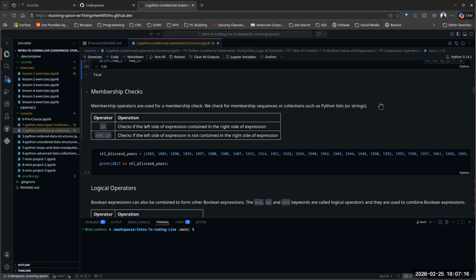Now, we have membership operators for membership checks. What we're doing is checking to see if a particular value is inside a collection, like a Python list or a string or something like that. Because remember, a string is a list of characters. So we have the two operators in and not in.